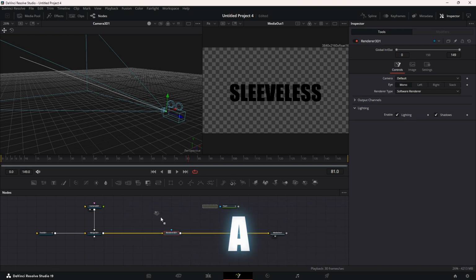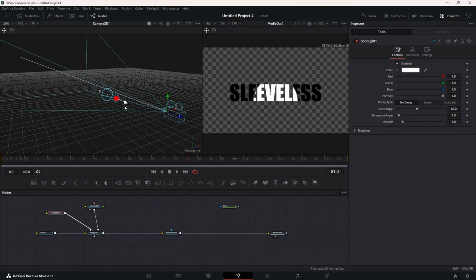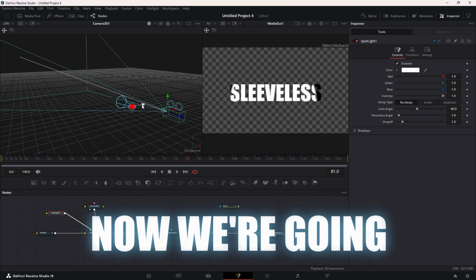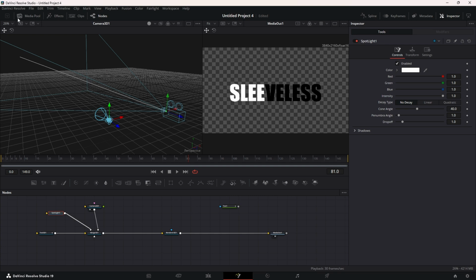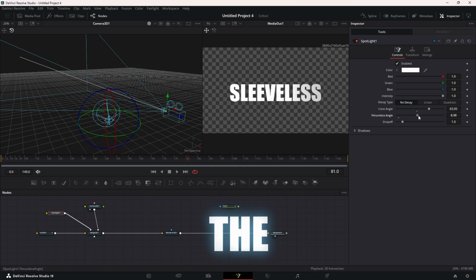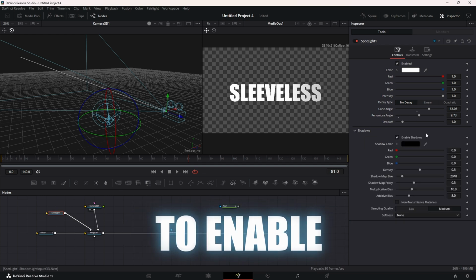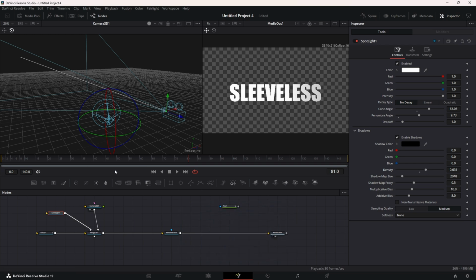Now I'm gonna grab a spotlight and hook it up to my 3D merge. And we're gonna adjust this back and over just a bit. We'll rotate it at an angle. And let's go into the controls. Want to make the cone angle a bit bigger. Same thing with the penumbra angle. We're going to enable shadows. Make sure that's good. We'll turn up the density a little bit. We get some lights and shadows now as the animation plays.